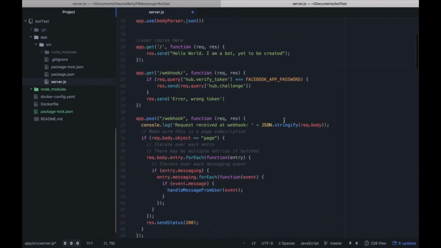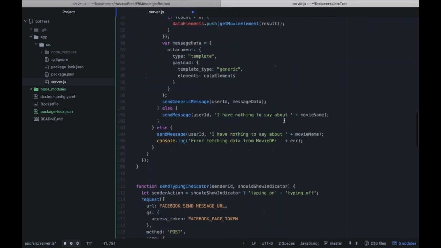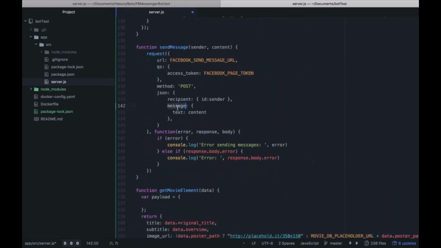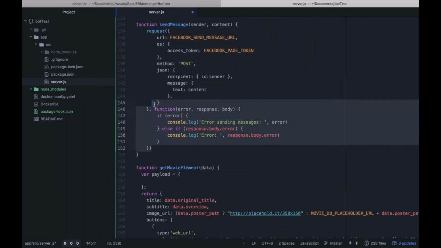And this is the URL that resolves the message that you send and sends it to the chatbot and through the chatbot to the user. So this is the URL, the access token, that is the page token that you've created, the recipient ID, and the message that you want to send, which is the content that you send. And of course, handling the errors.